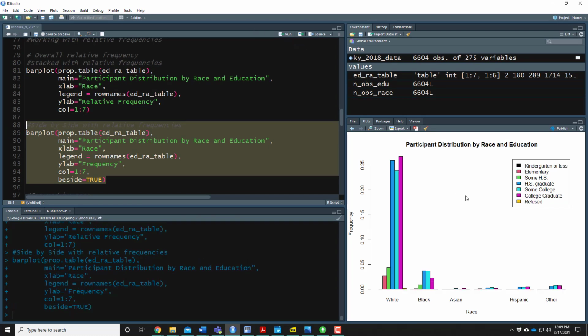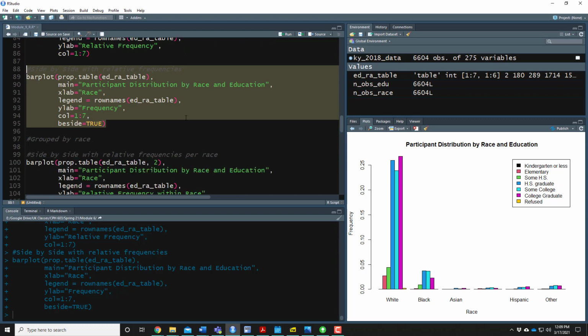Now what would be more interesting in these plots, so that we can compare the distribution across the different races, would be to look at the conditional. So if we condition on race. So let's see how to do that next.